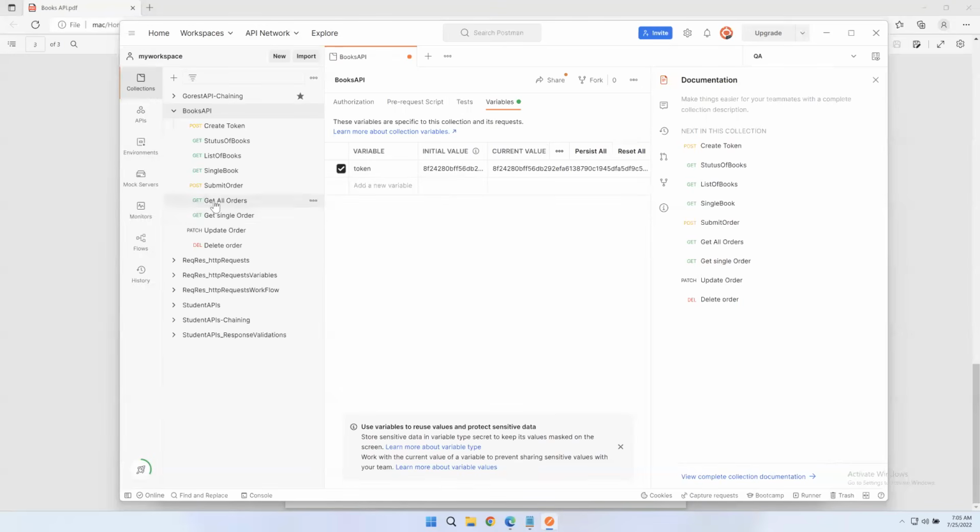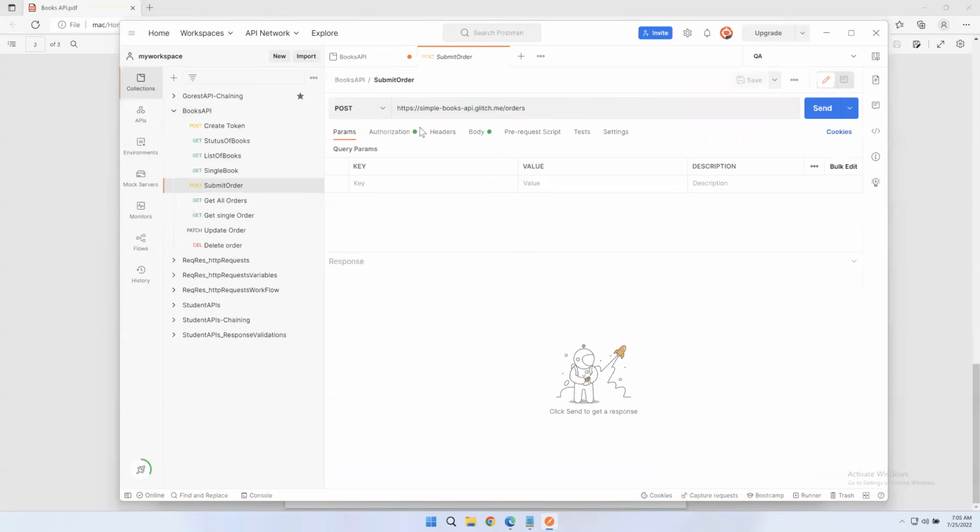Once you create it, suppose I just want to use this token in our request. Normally what we will do is go to the request like this, and here in authorization, select the bearer token. And here we have to specify it in the curly braces. Whatever token you created, you can just specify the token like this.